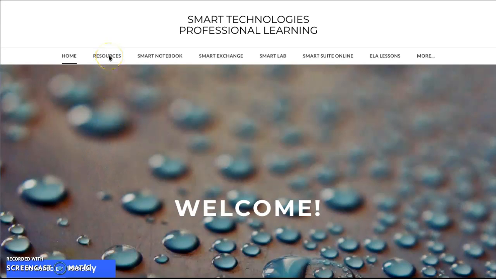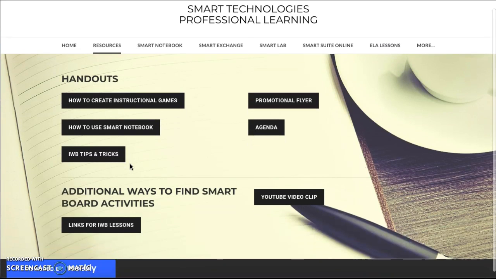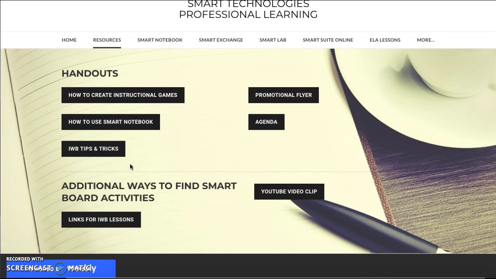On the resources tab, this is where I put the handouts. You can see that there were quite a few handouts. We had an agenda, a promotional flyer, how to use Smart Notebook, and how to create instructional games, which is part of the Smart Lab. I also added interactive whiteboard tips and tricks, something teachers could have sitting on their desk to refer to when they needed to, just for some different shortcuts. I also put additional ways to find Smartboard activities that weren't necessarily in Smart Technologies, just added some links in there so teachers would have something to go back and access.